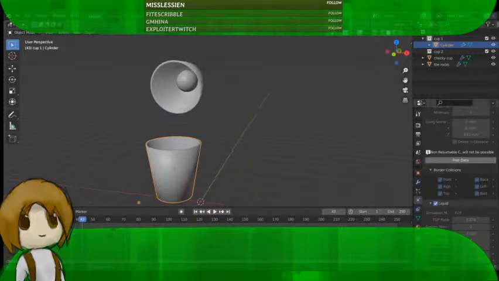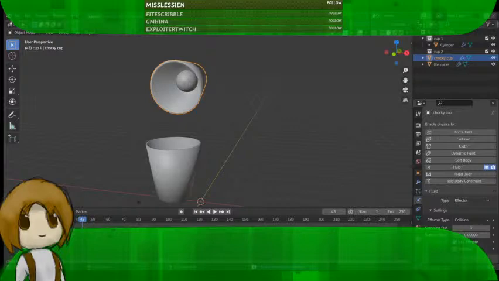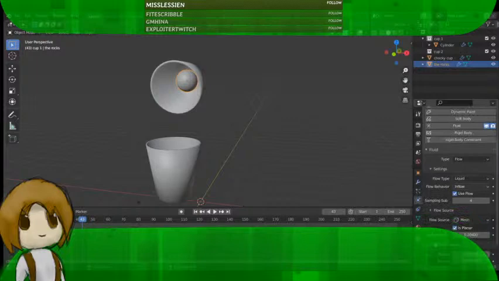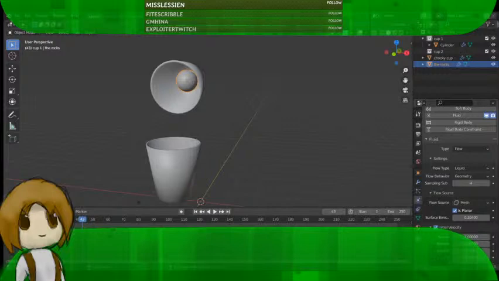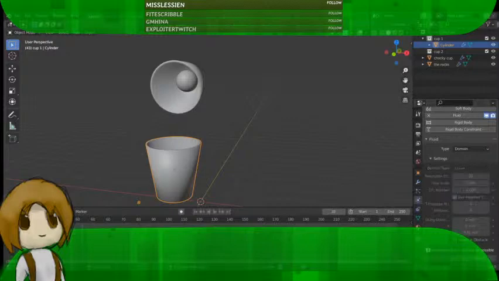Okay. Free the data. What if it's not there? The rocks. Flow liquid. Let's change it from inflow to just geometry. Does that make the difference? I don't think so, but... And it doesn't!